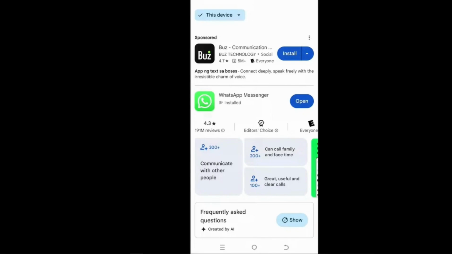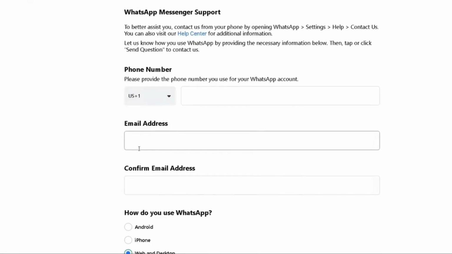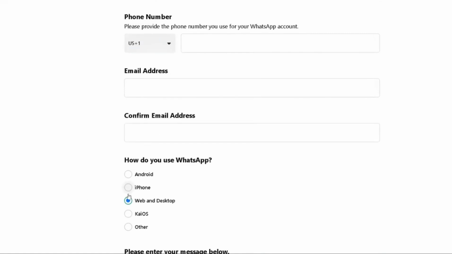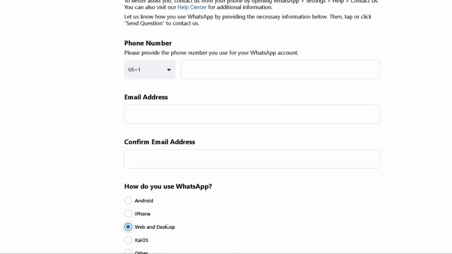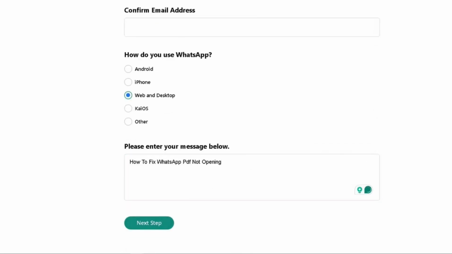All right, and again, if none of the above steps work, I need you to go to the WhatsApp Customer Support Center. From here, provide your phone number you use for WhatsApp or your email address, and then select what platform you are using: Android, iPhone, web and desktop, or other. Enter your message describing the issue below and click on Next Step. One of the support staff will give you insights and troubleshooting steps on how to fix the PDF not working on your WhatsApp account.